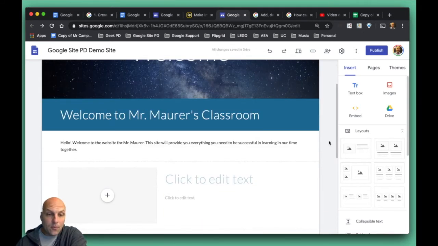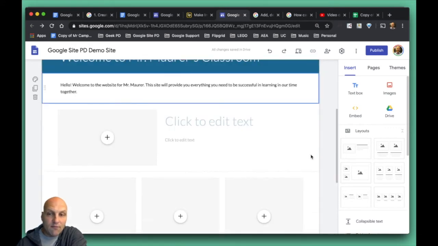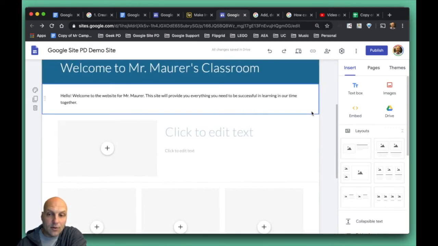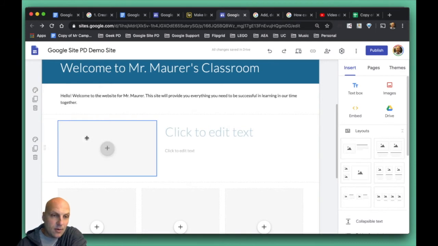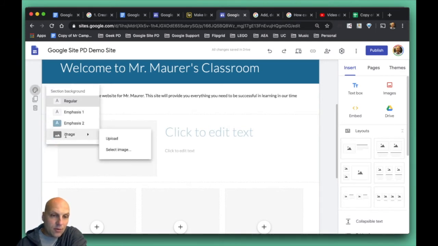Now, in the new Google Sites, you can't actually have a full image as a background. But what I can do is go in here to these individual text boxes in these layouts. If I go to the little paint icon, I can go to the section background where I had the emphasis, where they would make this one blue. I could also add images to the backdrop as well.